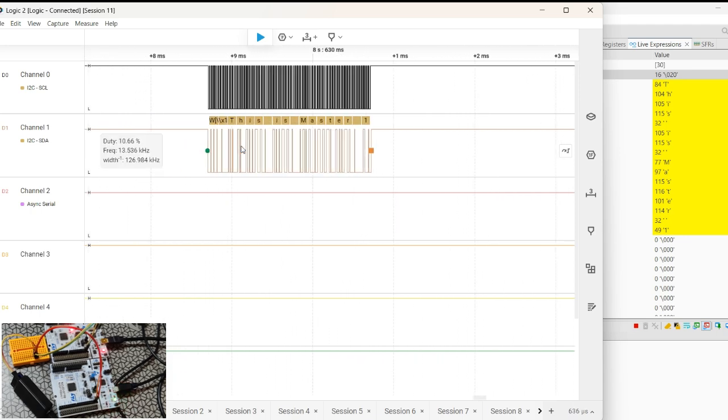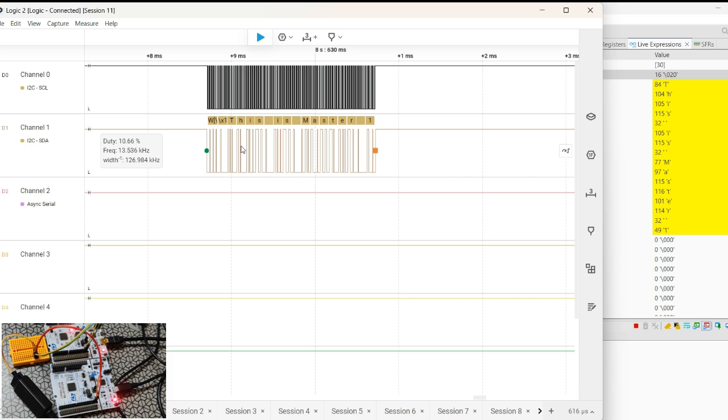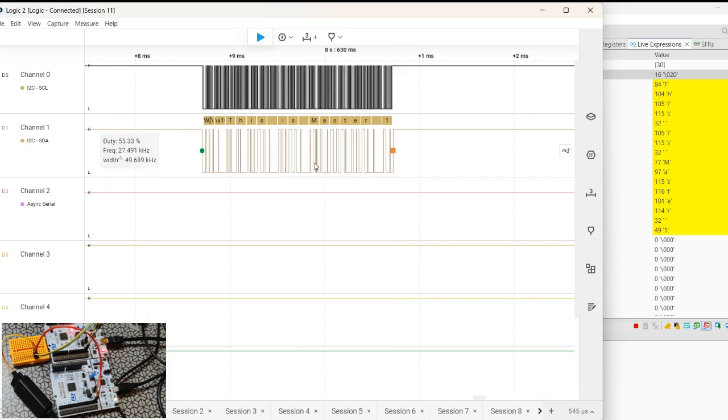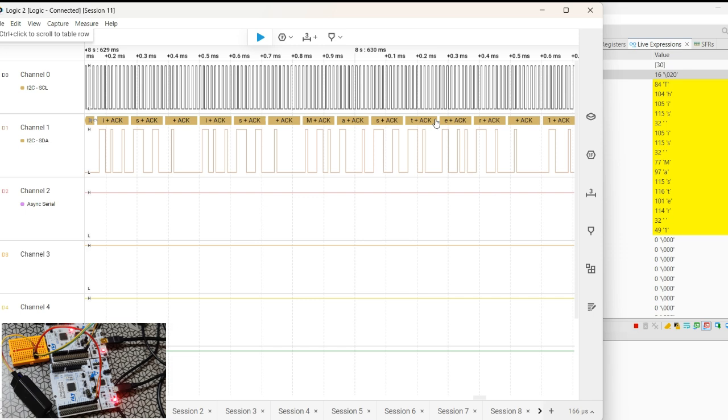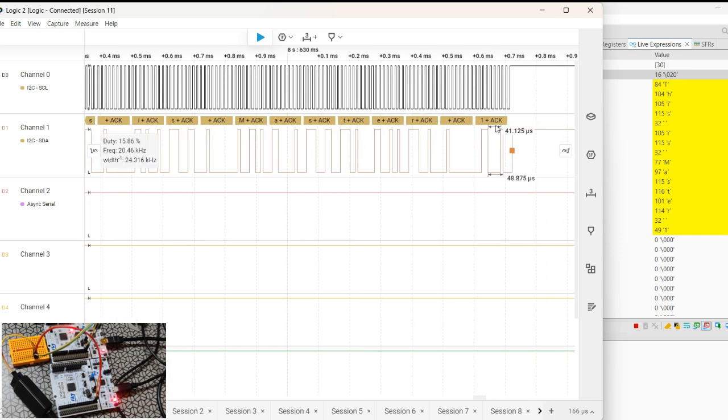Okay, see here, this is the data that is being sent. If I zoom in, you can see that the first thing is the address with a write, then we get an acknowledgement, then we start sending the data from the master end, 1 byte by 1 byte. So every character is 1 byte. In this way, we are writing the entire data.